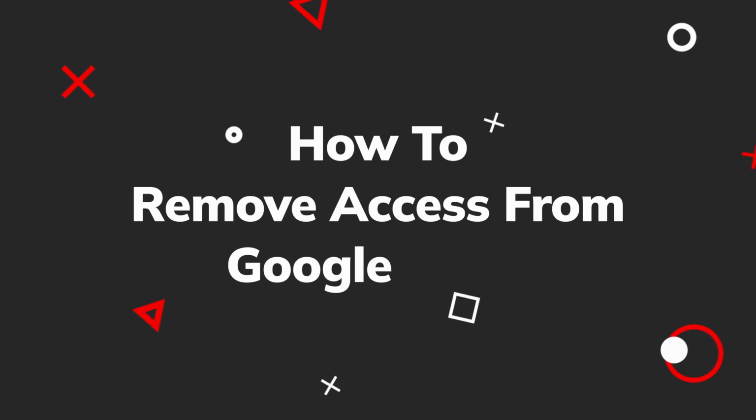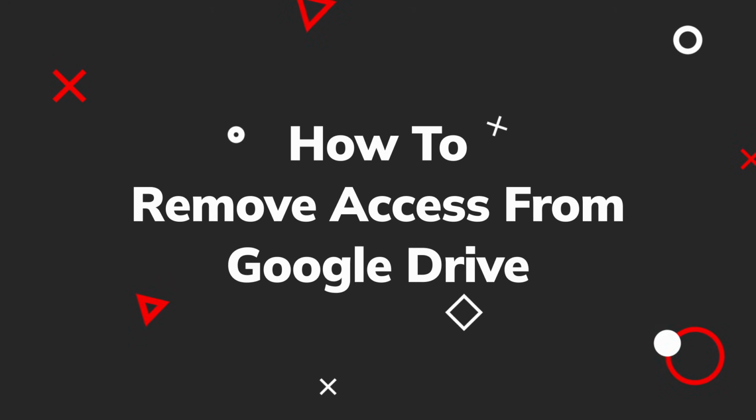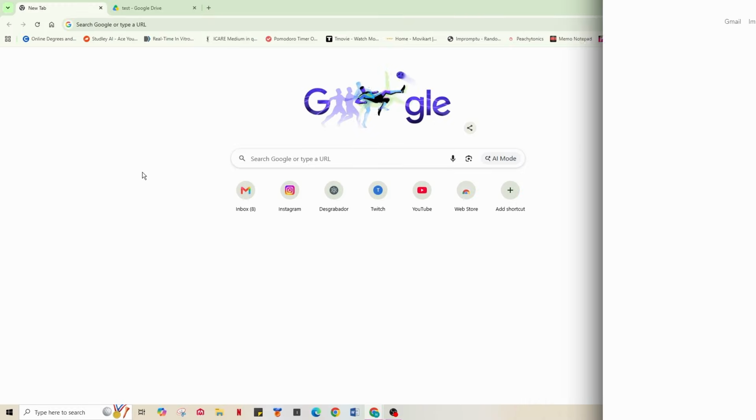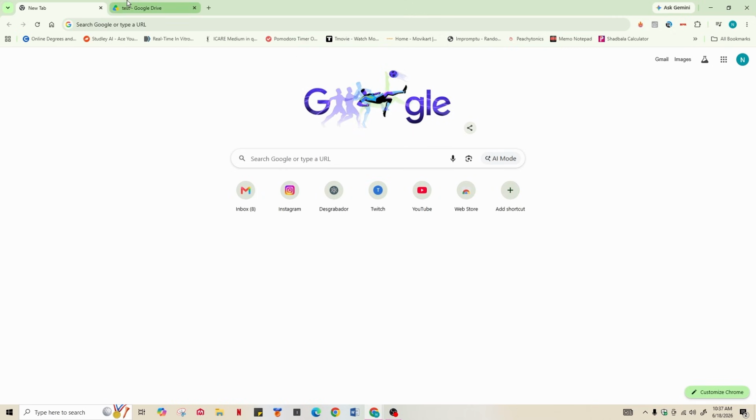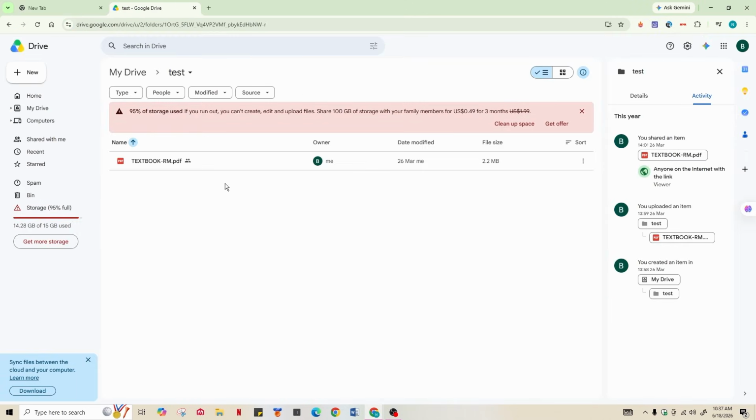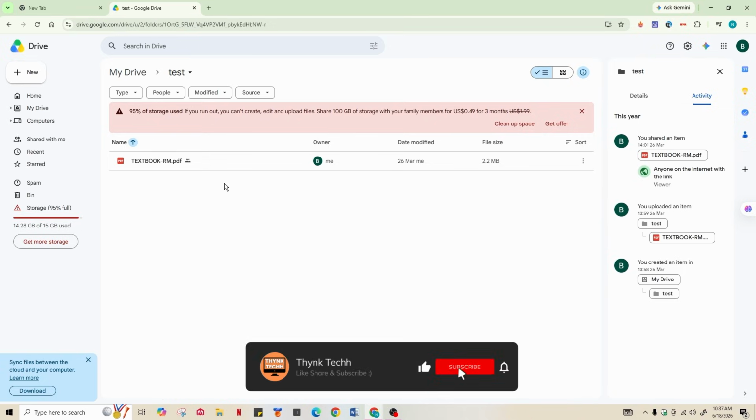In this guide, I'm going to show you how to manage sharing permissions and access in Google Drive. So let's say you've previously shared a file or given someone access in Google Drive, and now you want to revoke or change that access. I'll walk you through the steps to remove their ability to view or edit them.